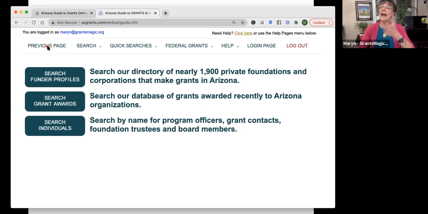And then you can go back another step. Every time you click it, it'll take you back one more step. You literally cannot get lost. If you ever find yourself lost and wondering where you are, you can always click back through previous page. So that is really helpful.